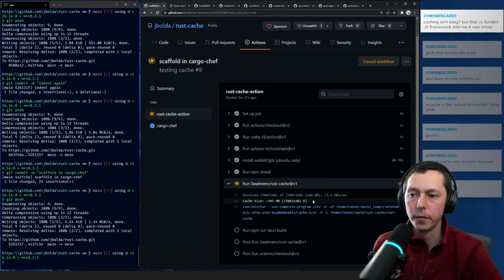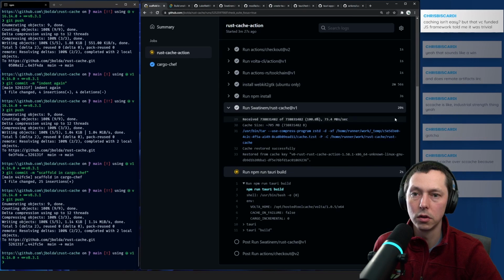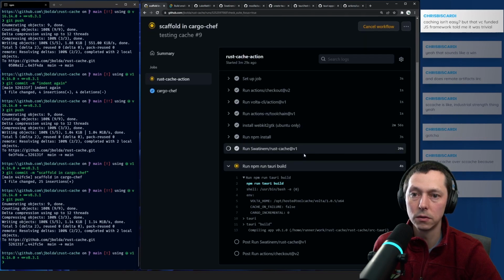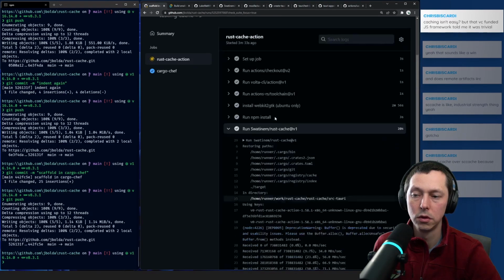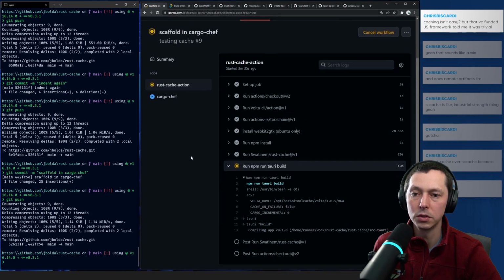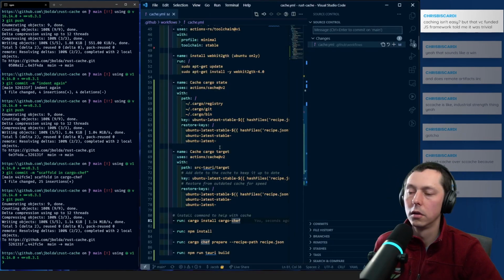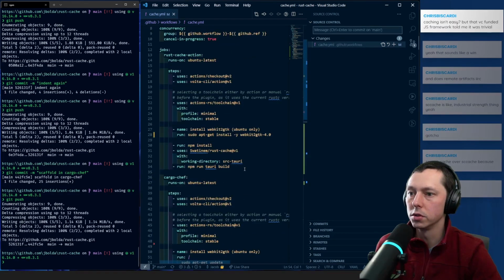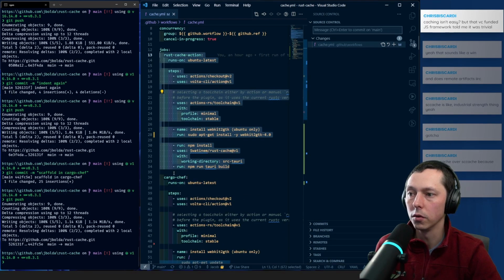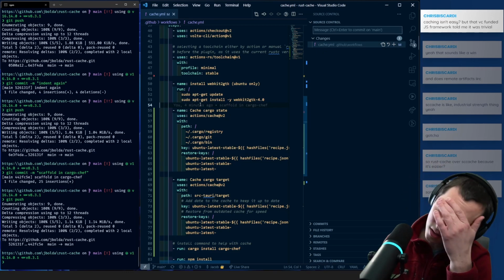Okay. Cache size. It's downloading it. Cache restore is 20 seconds. Not awful. Now we'll see how it improves our build time. And this will be our next push. We should still get the cache hit here. We're not going to be blowing out our cache yet.